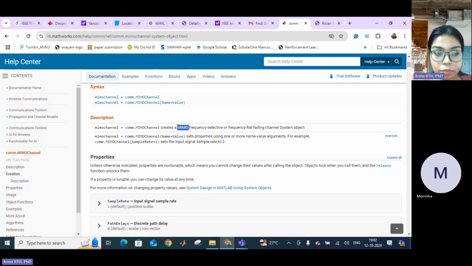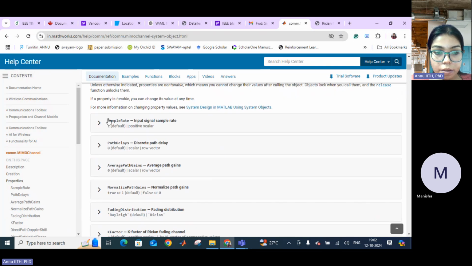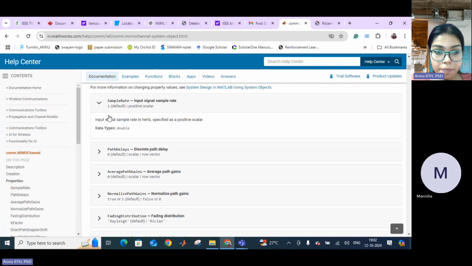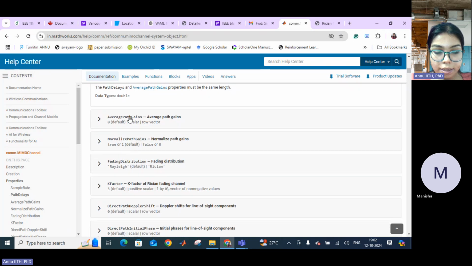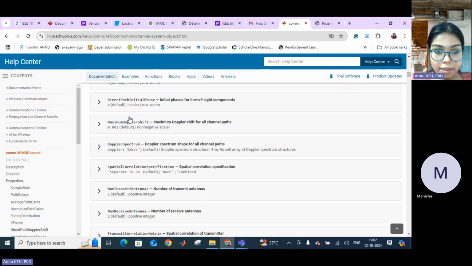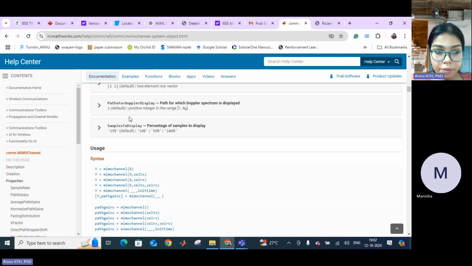Okay, so it will use this form, MIMO channel. It sets the properties using one or more name-value arguments. For example, comm.MIMOChannel with sample rate sets the input signal sample rate to 2. Okay, you can see here path delays, average path gains. So these are the inputs.